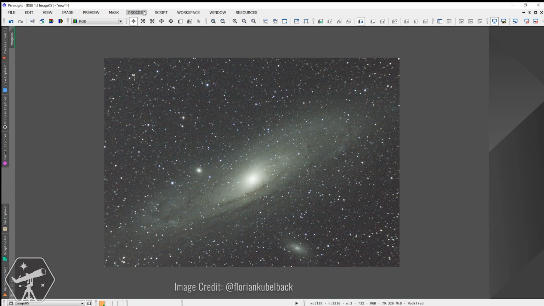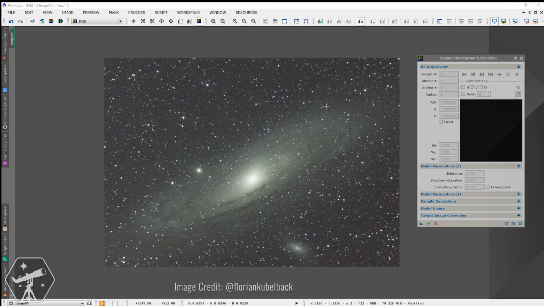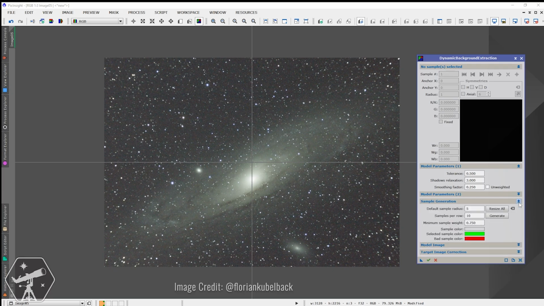So what we're going to do is go up to Process, and then go down to Background Modelization, and then click Dynamic Background Extraction. What that's going to do is help reduce some of the gradient across the image. There's not much, but I like to do it just as sort of my standard operating procedure when I am approaching post-processing. So I'm going to click Reset down here, and we're going to go down to Sample Generation.